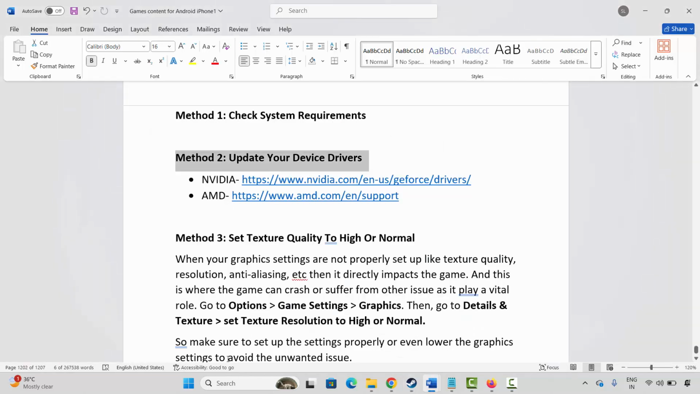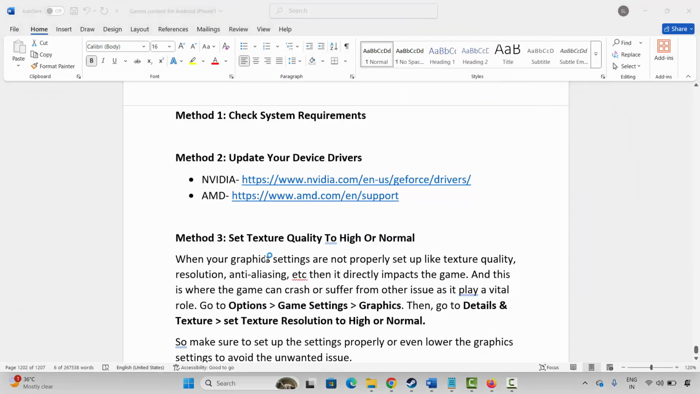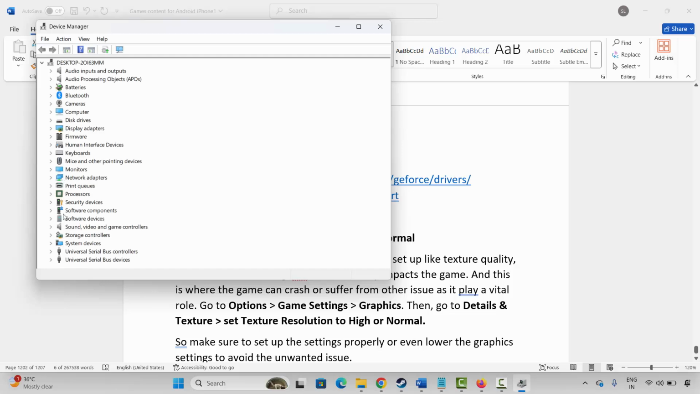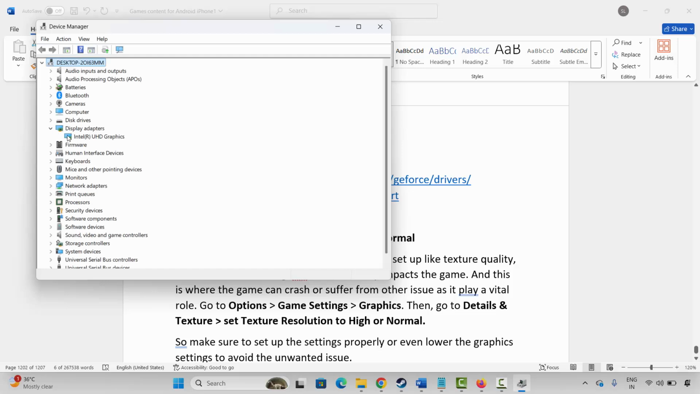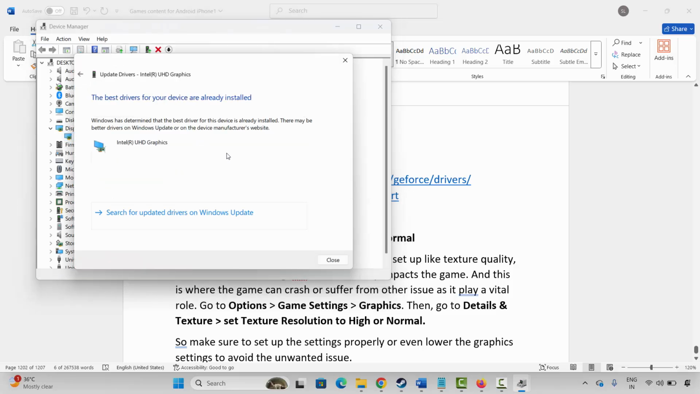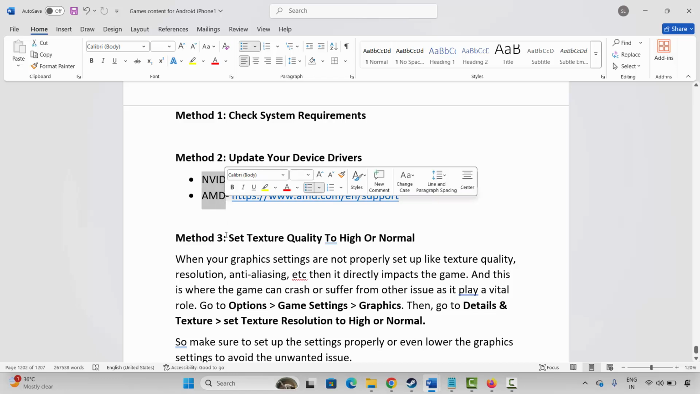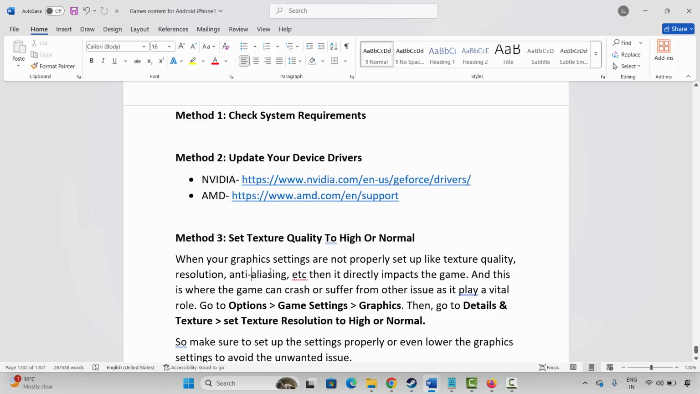So for that, go to the search option, search for device manager. Now here you have to expand display adapter, select your graphics card, right click on it, click on update driver, and then click on search automatically for drivers. So this will check and update your graphics drivers, and after that launch the game and check. NVIDIA and AMD users, just go through the link already provided in the description and you can easily update your graphics card from there. Next method is to set texture quality to high or normal.